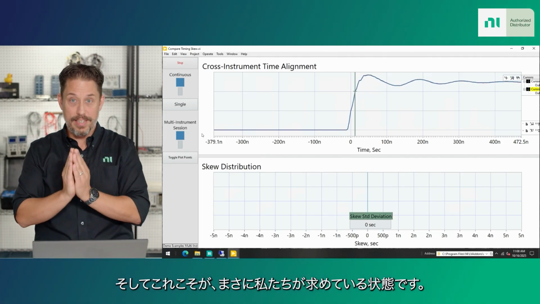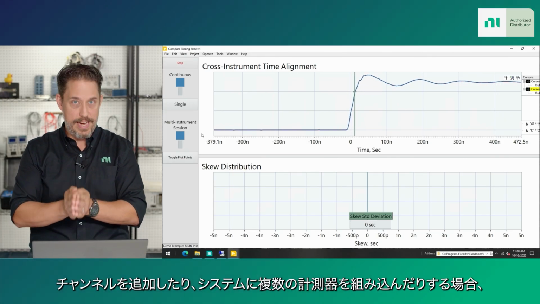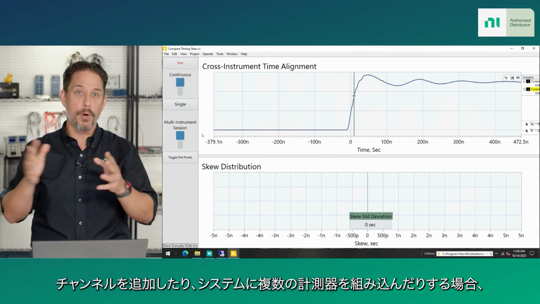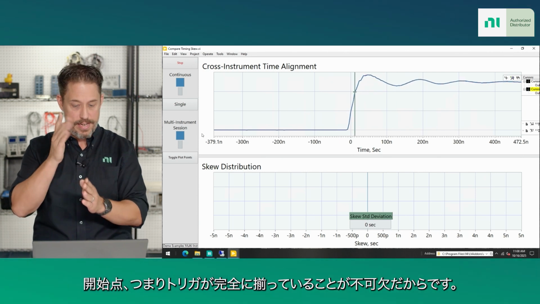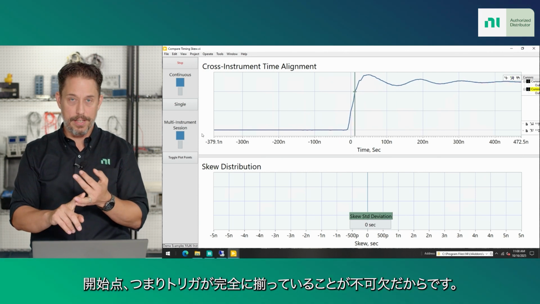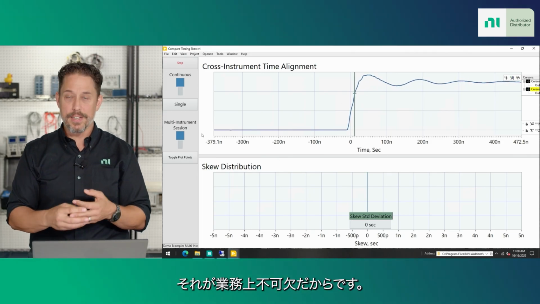And this is exactly what you would want if you're trying to add multiple instruments to a system. You want the starting point, the trigger, to be aligned. You want the samples to be aligned because you've got a job to do.